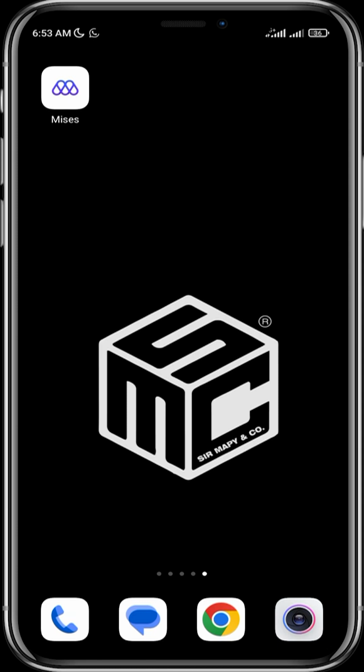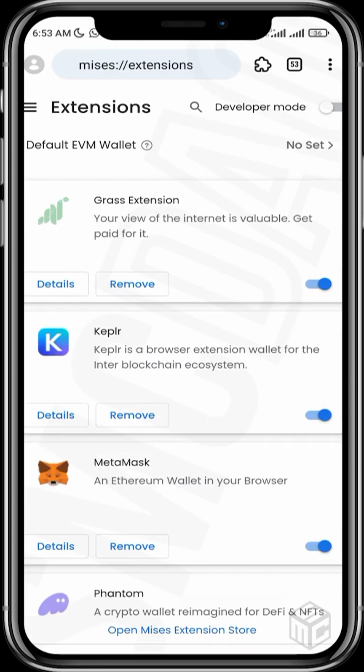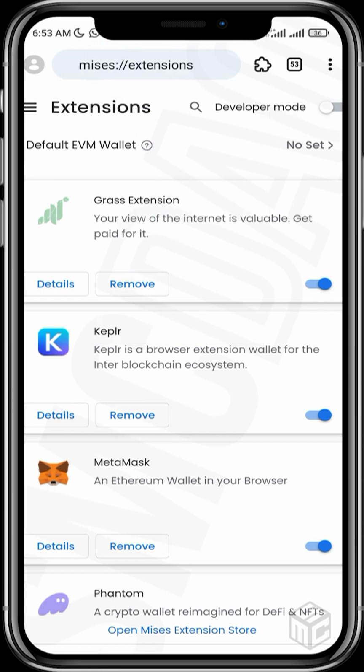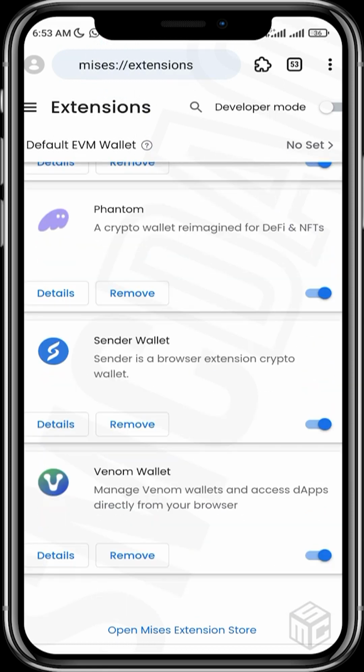Now all you need to do, we'll be using our Mrs. browser because we'll be needing the NodePay extension. Now let's open our Mrs. browser. To get to this page, you just need to click on the icon at the top. You see extensions, click on it. Now scroll down, open Mrs. Extension Store.